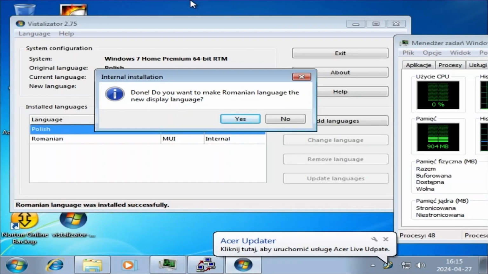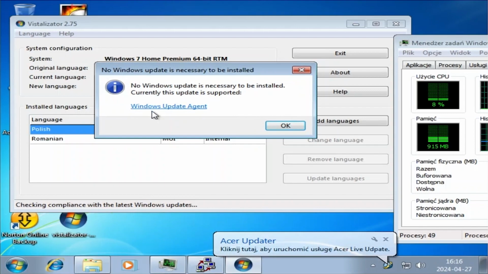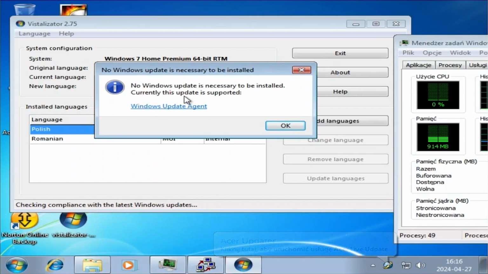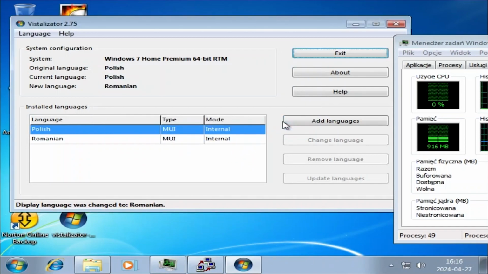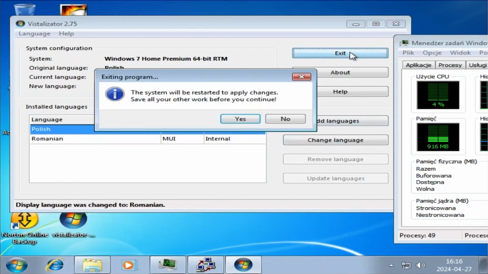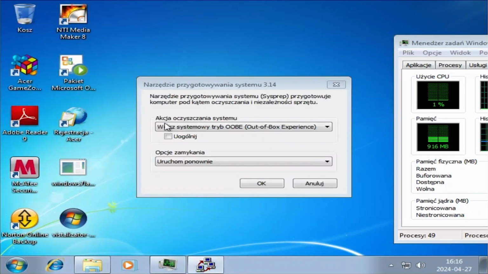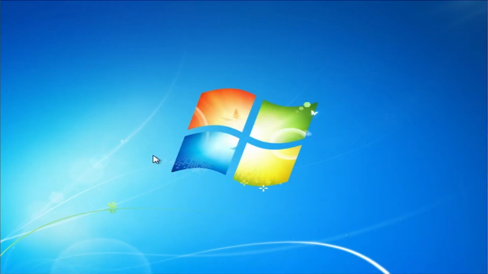Alright, so now it says to make the language a new display language. Sure, yes. No Windows update necessary to be installed. Okay. Yes, because why not? It does? Okay, it does.